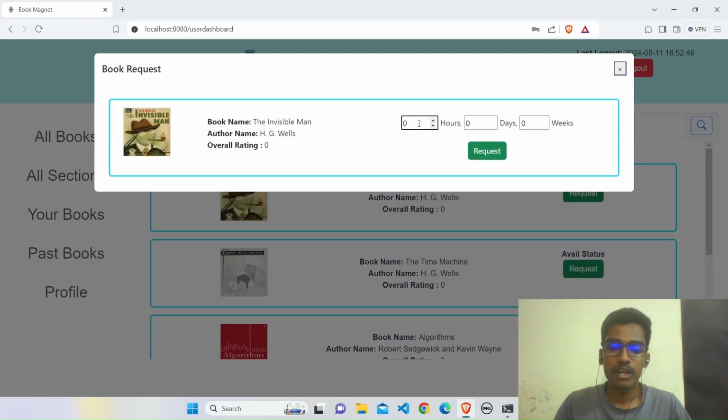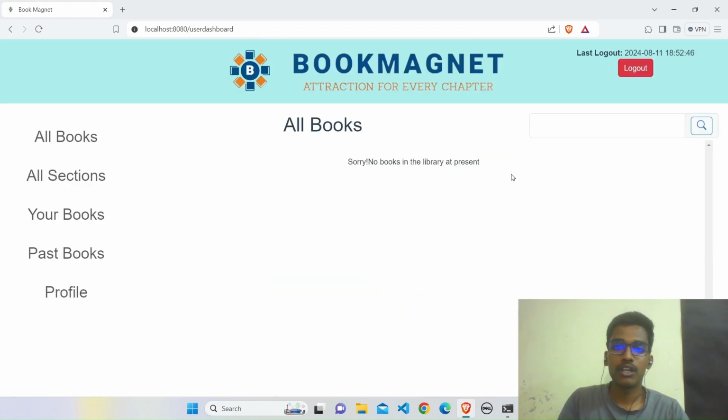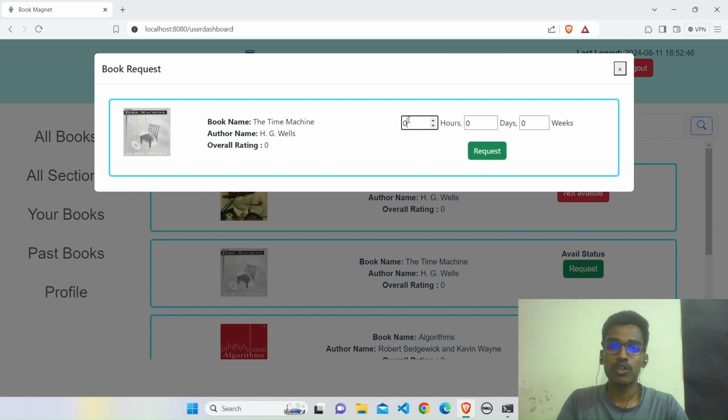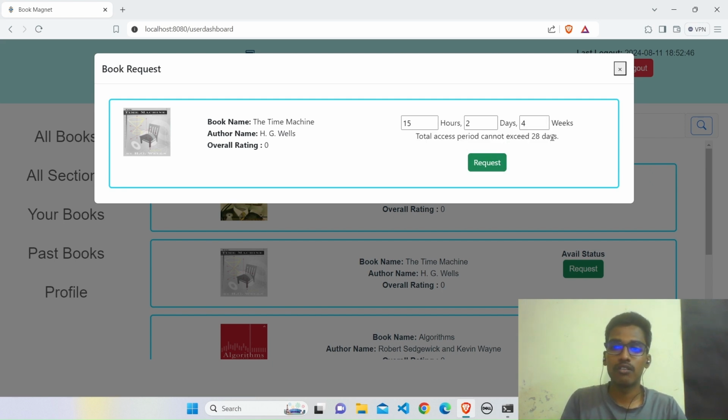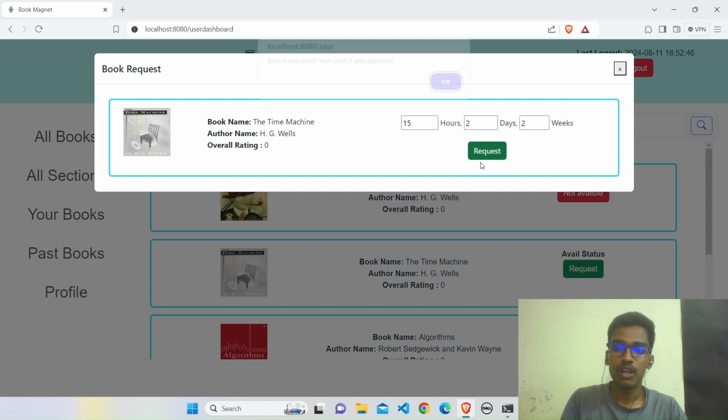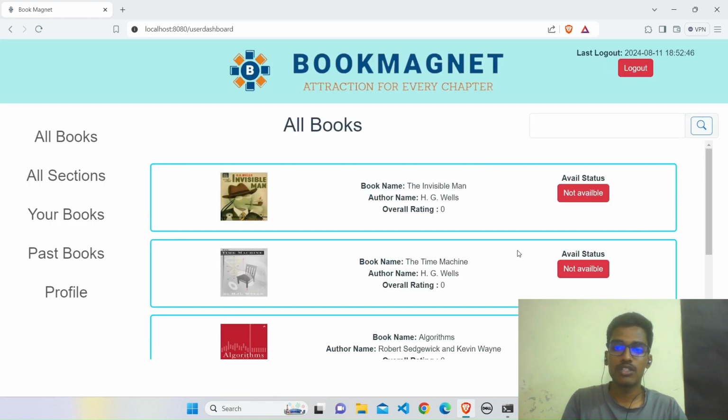We have to give the time period until which we require this book. Let us give it as 10 hours and 1 day. The maximum time period to request a book is 4 weeks. If you request beyond 4 weeks, like let's say 15, 2 and 4, it will not take because it exceeds the 28 days time limit. So let us reduce it to 2 weeks now. And we have requested, so the request is being sent to the admin.